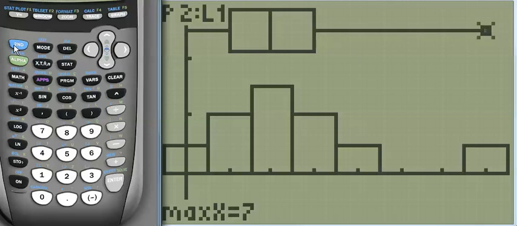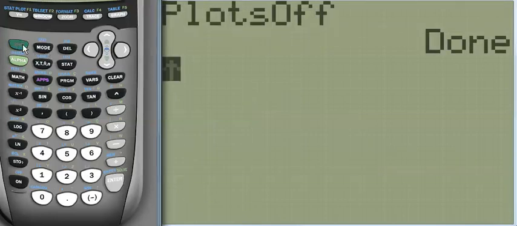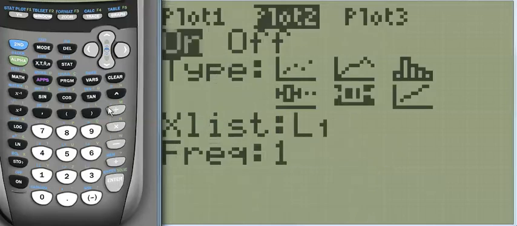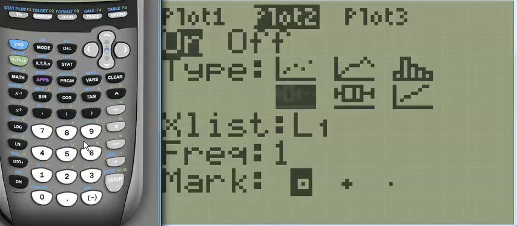And again, if I want to show outliers, I go back and I change it to that box plot with outliers. So I'll go back and do that again. Second, quit. Second, stat plot. Go down to plot 2. And now I'm going to change this back to a box plot with outliers.